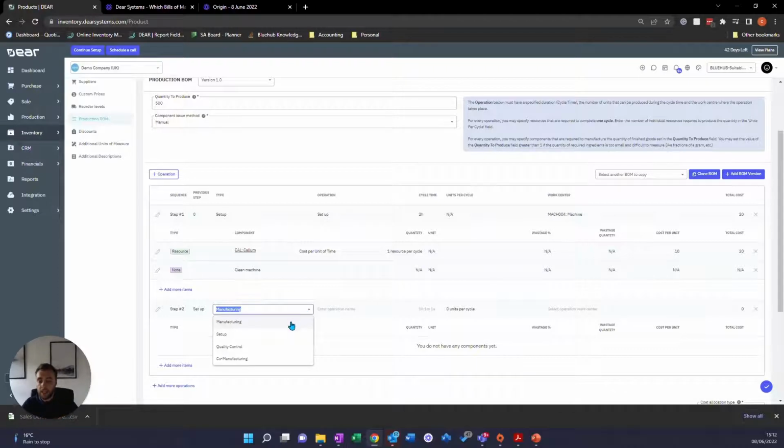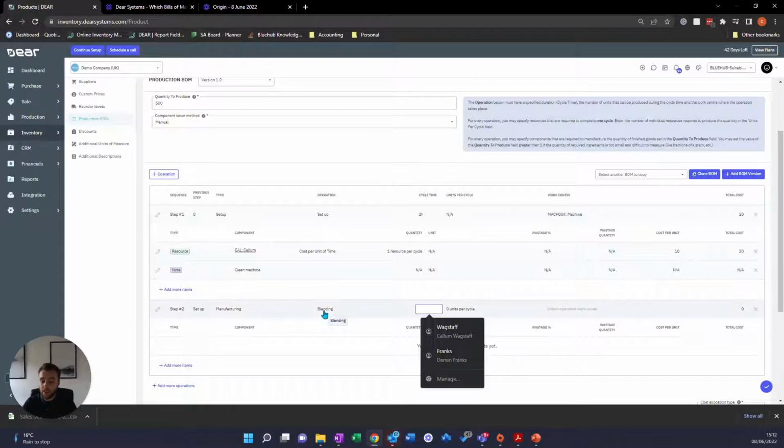So we're now going to move into manufacturing. We're going to call this step blending. This step takes us 4 hours. And we're going to produce 500 units per cycle. Okay, so that's saying we're going to produce 500 units per 4 hours. If we were to put 250 in here, then the total time to make 500 would actually be 8 hours. Okay.